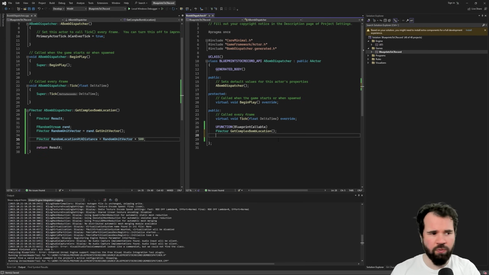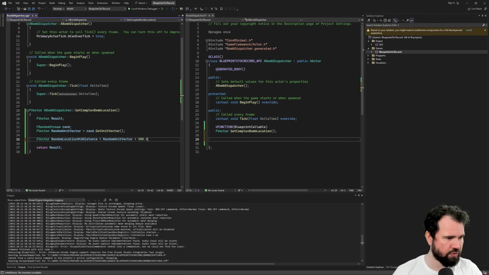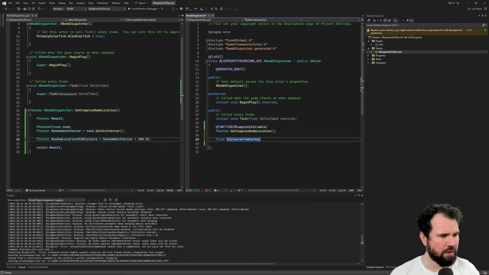But another cool thing would be to have this as a variable for the user. The way to do that is, here in the header file, we can create the distance variable. This would actually be a float. I think it's done like this. So let's create a float and call it DistanceFromCenter, and let's give it a default value of 500.